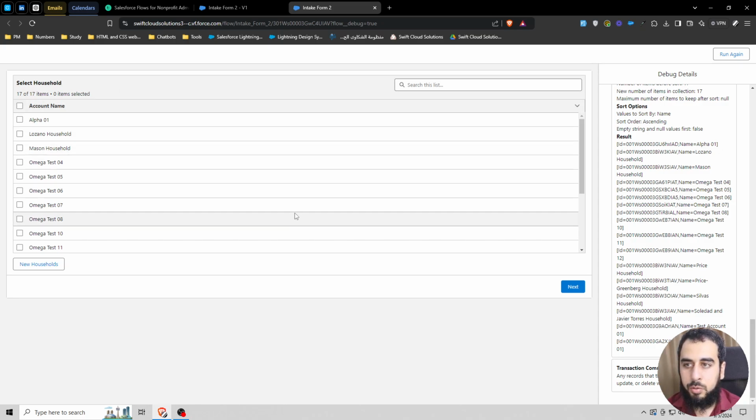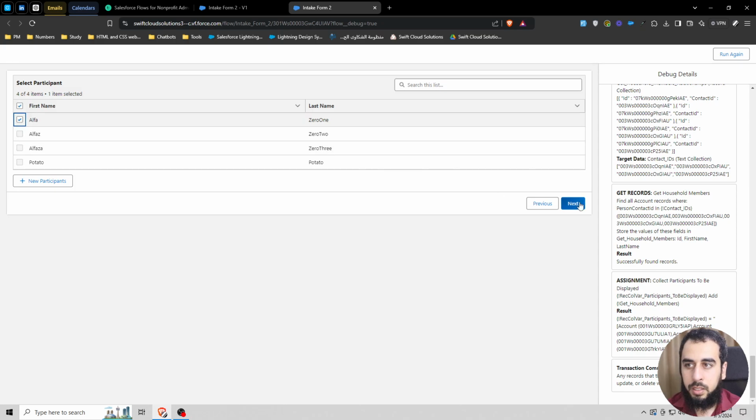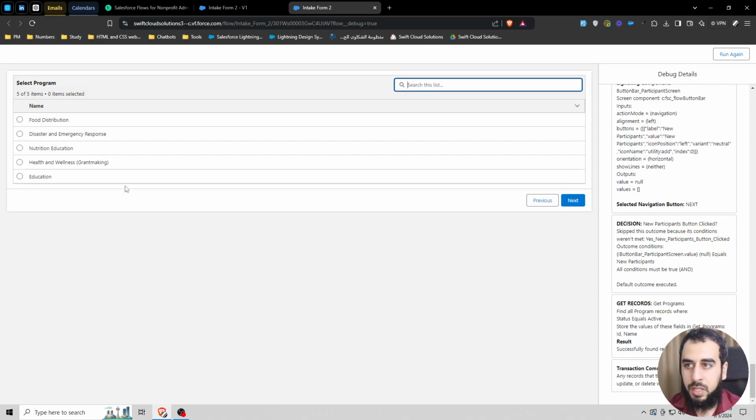So this is the first screen. As an internal user, I'll just see this and then I'll select a household. I'm gonna go through this twice. Once with the primary screens only, without using the custom buttons. Then we're gonna run through it again quickly with these custom buttons. So selecting a household and then selecting a participant from that household.